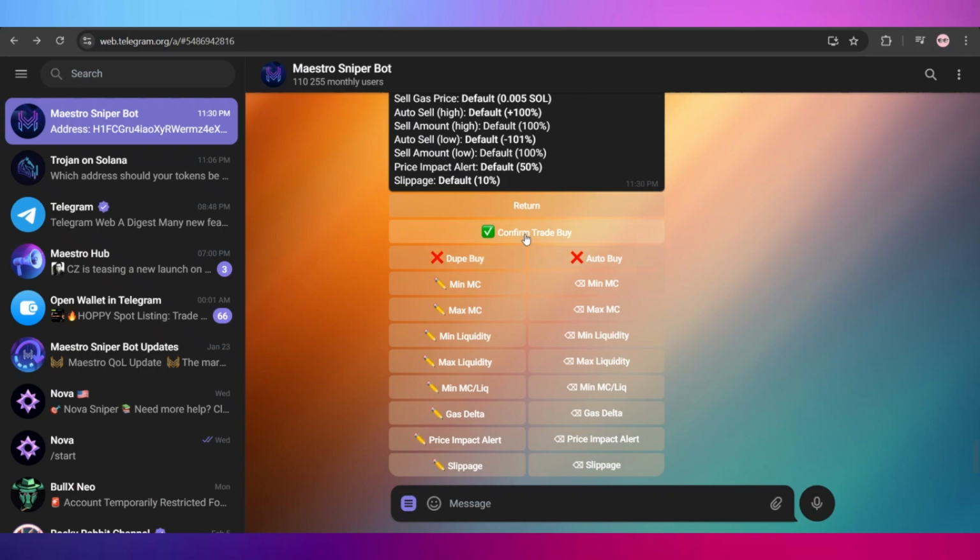Now the confirm trade buy option is when you want your bot to confirm the trade, and the auto buy option is that the bot will automatically buy according to your settings, and the duplicate buy option is used when you want to buy the same token multiple times. And there are tons of settings that you can edit according to your own preference, such as minimum maximum liquidity, minimum maximum market cap, buying gas, price impact alerts, slippage amount.